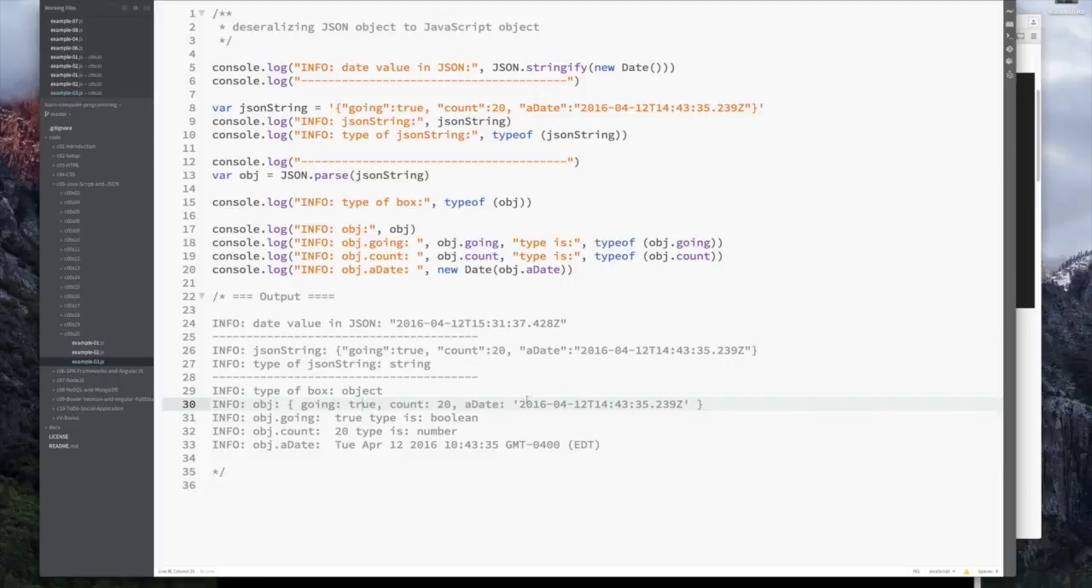Well, I don't know if this is long. But yeah, JSON doesn't deserialize your date back to a date object. But we can get around that. So it still comes back as a string, but here you can see that the type of the going property is Boolean, the type of count is number, which is what we accept and what we put in here. I put in a Boolean.